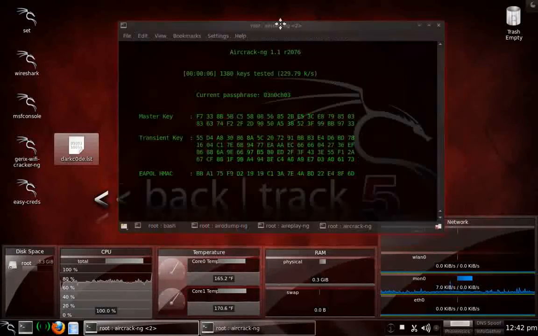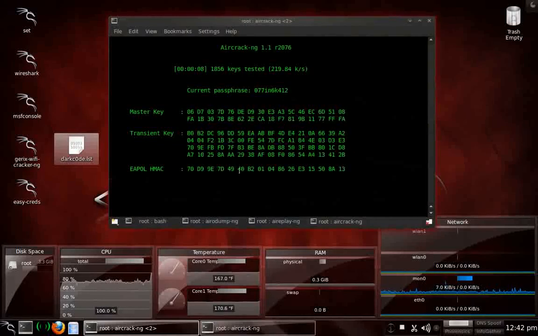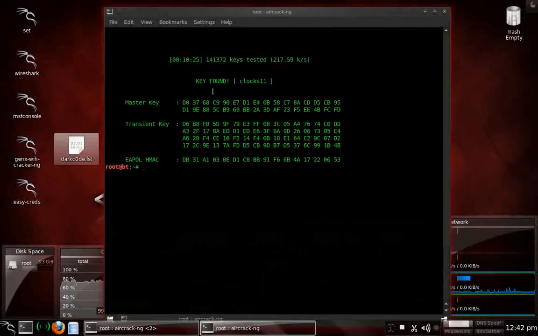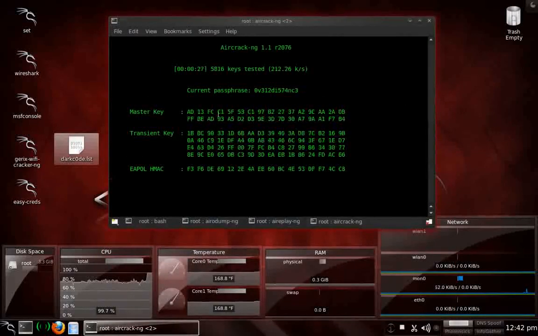I've already cracked this password. It takes about 10 minutes, so I'm going to go ahead and show you that to begin with. This is what it looks like after it finds the key. It says key found, and in this case it was clocks11. Like I said, it was a weak password, and it took about 10 minutes and 25 seconds to crack. So that would be the same case for over here.